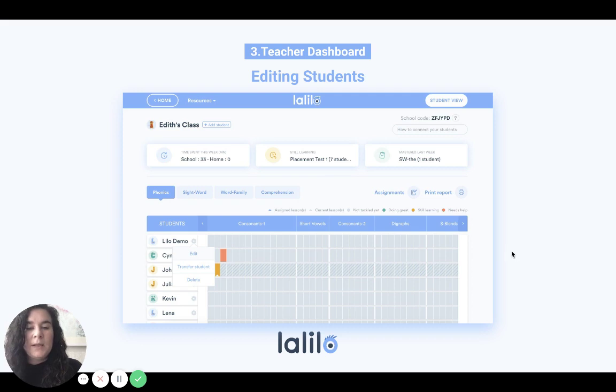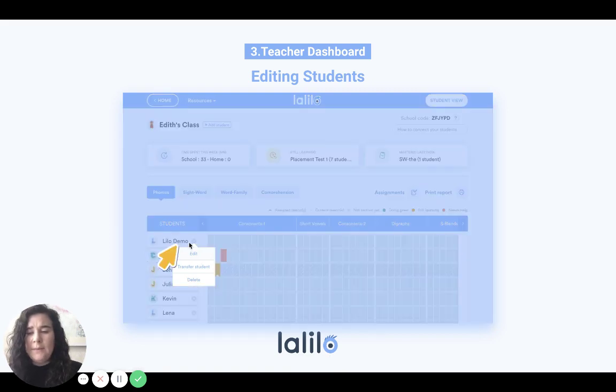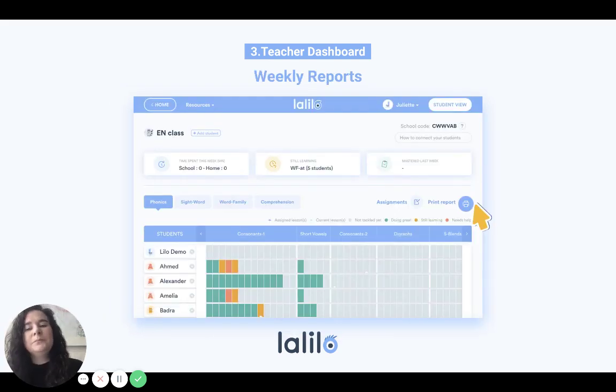So sometimes you might need to edit a student or change some student information. If you do that, all you need to do is click on the little wheel next to the student's name, and you can see that this edit students menu comes up, and you can edit them, change their name. You can transfer them to another teacher in your school if it's the end of the year and they're moving on to the next grade level, or you can delete them if they move away.